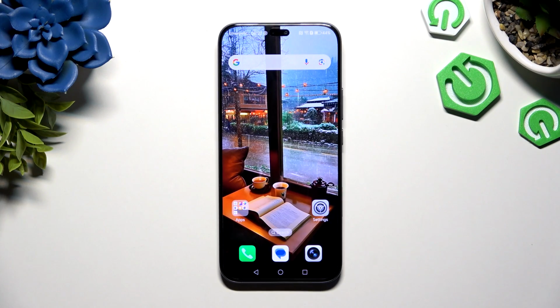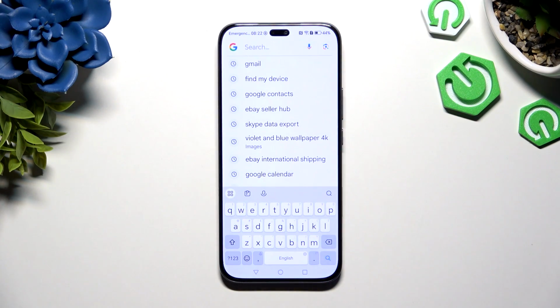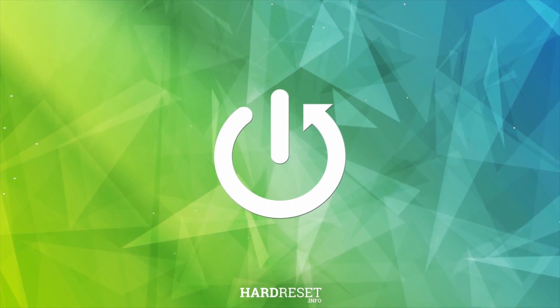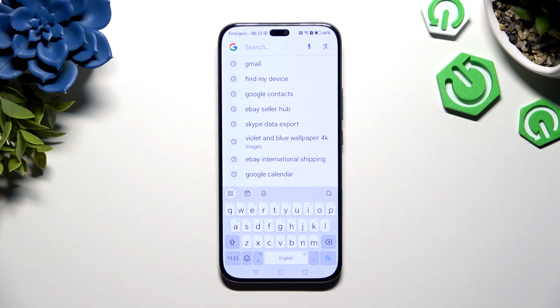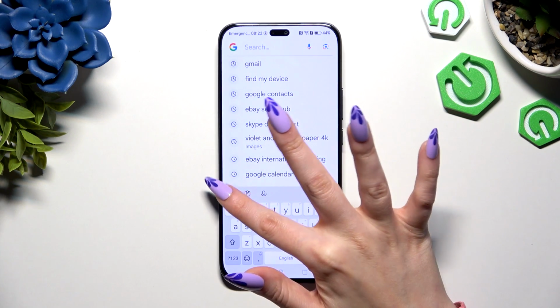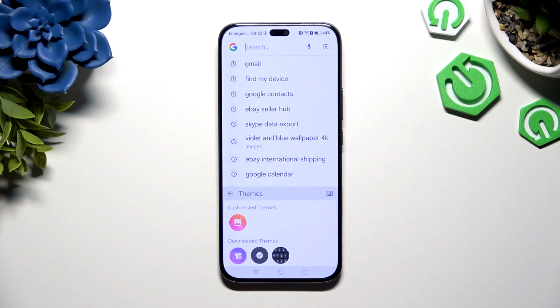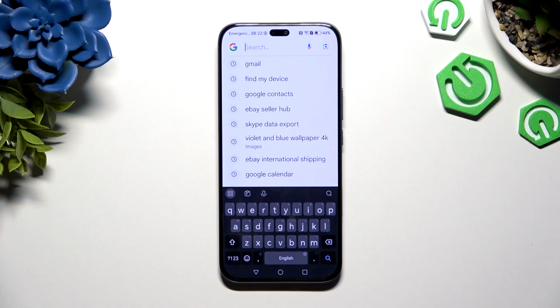In front of me is HONOR X70i, and today I would like to show you how you can change or customize your keyboard's theme. Begin by tapping on this icon at the top left corner after launching your keyboard. Now here you can click Themes and instantly apply one of those by clicking on the best one.